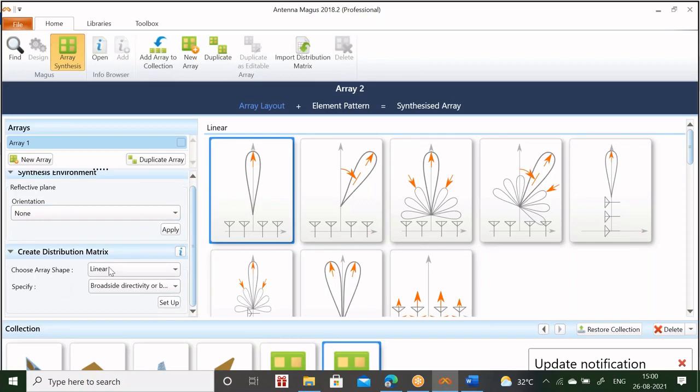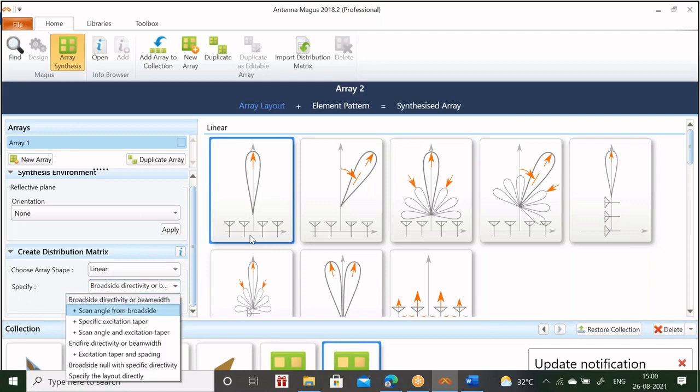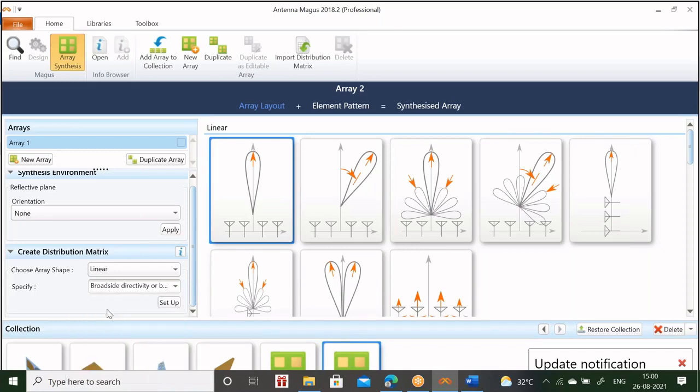Okay, choose array setup. Linear type, or planar type, or circular type, or concentric. Which type? Suppose if you select linear type. Next is specify. So broadside directivity or plus this side, or specific excitation, which side? End fire, which side you would like to have. So suppose you would like to have scan angle from broadside. If you select that, next you click setup.